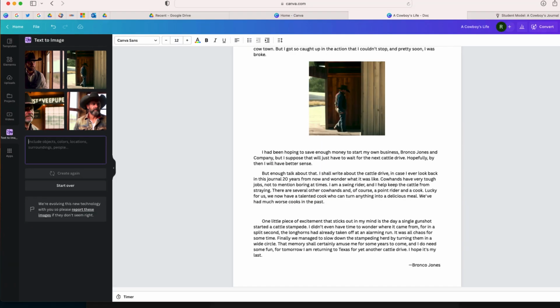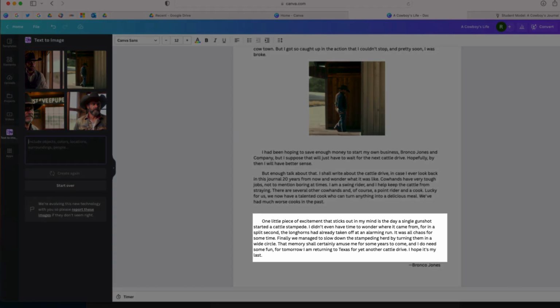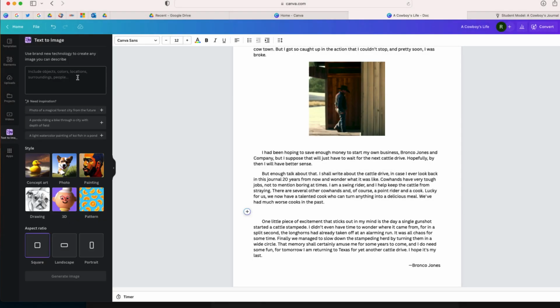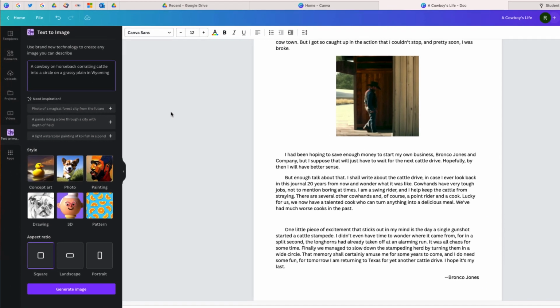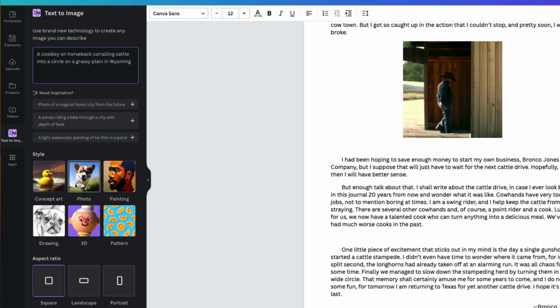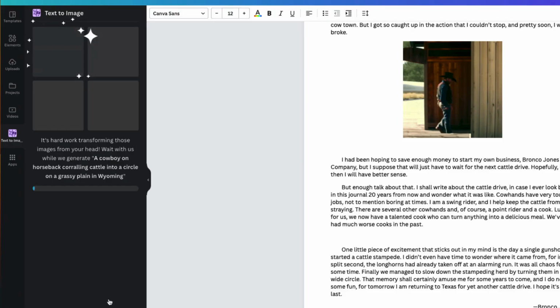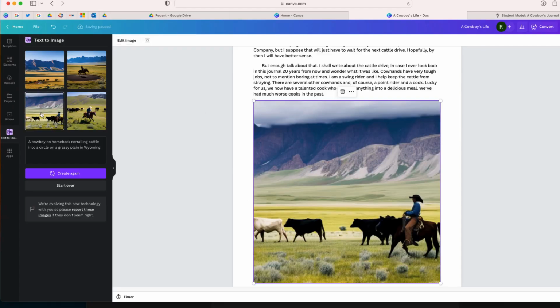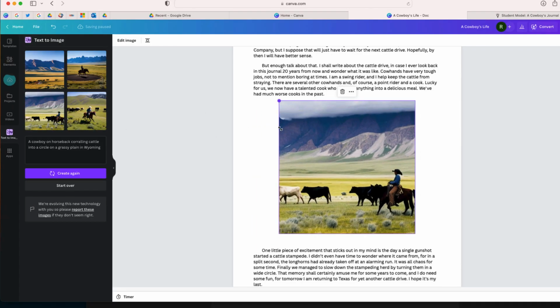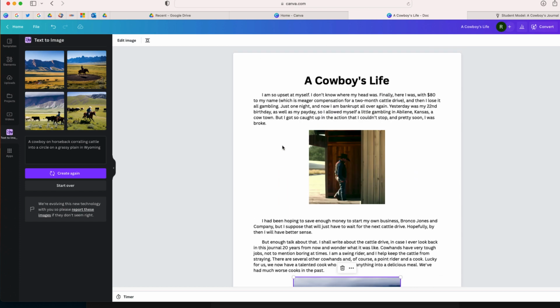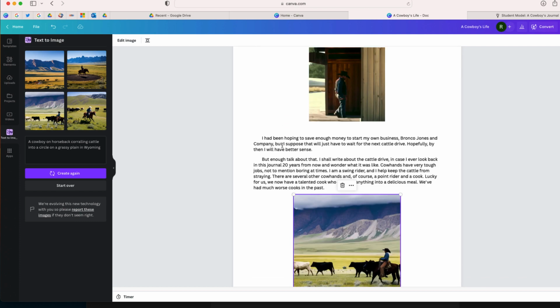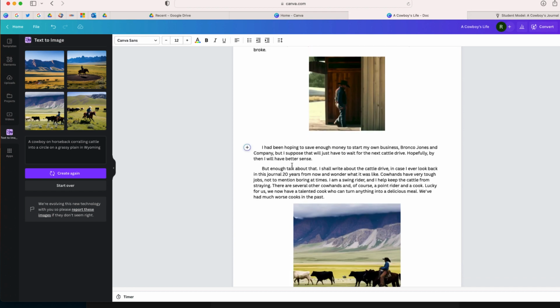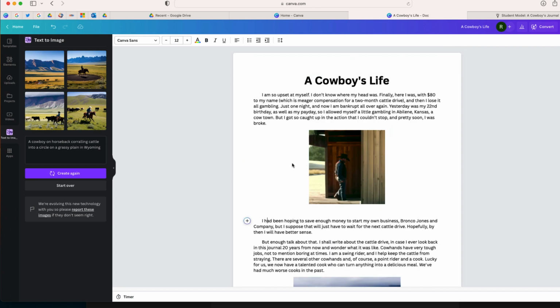Now, later on in this journal entry, the student talks about a cattle circle. So now what I'm going to do is select a cowboy on horseback corralling cattle into a circle on a grassy plain in Wyoming. Again, I'm going to choose photo. Let's go ahead and generate that image. Perfect, so I found one that I like, which is right over here. I'm just going to resize that. And now I have two different illustrations that I was able to add to this writing assignment to really help describe what this particular student was writing.